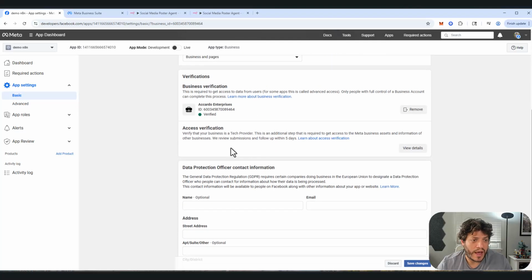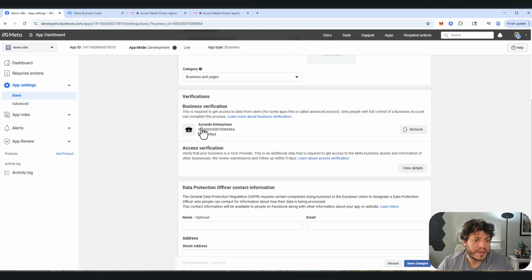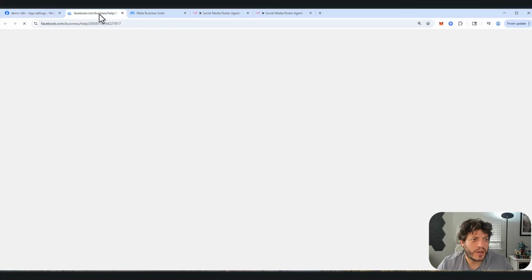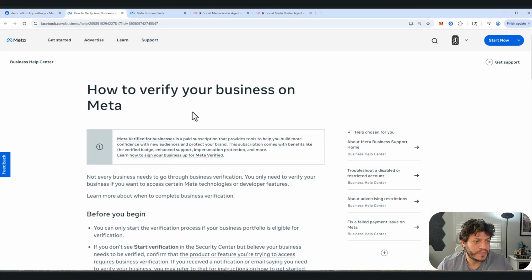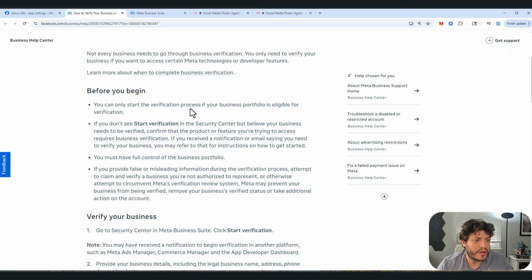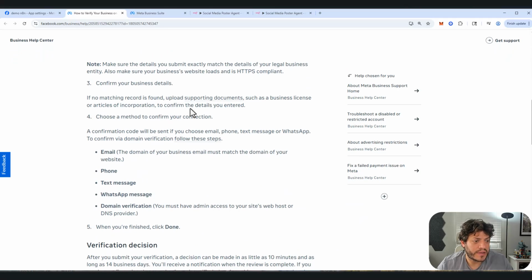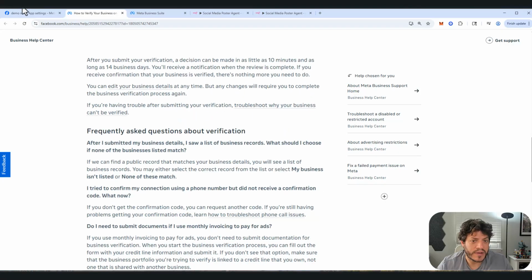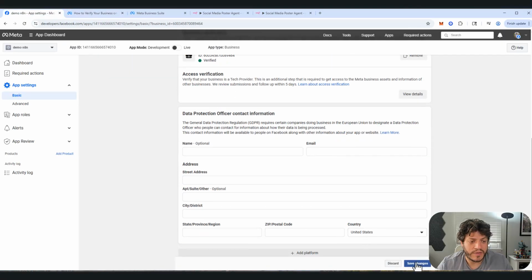But before you do that, you need to have your business account verified. And this won't work unless you verify your Facebook Business Manager account. So that's why I have mine verified here. And if you have questions about how to get it verified, you could go to this link. I'll just open it up to see what shows up here. Yeah, it tells you here on how to verify your business. Okay, so you definitely need to have this set up. But anyways, go to Save Changes once you do all that.